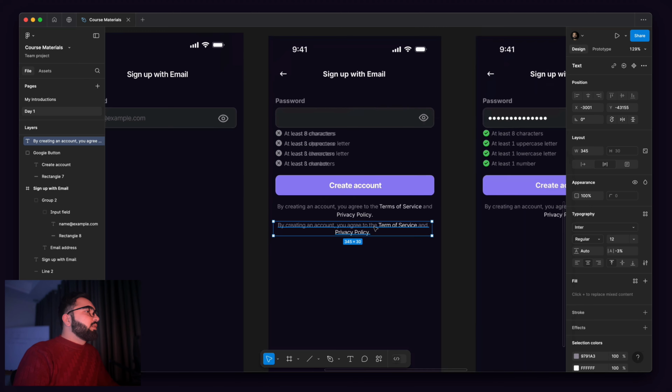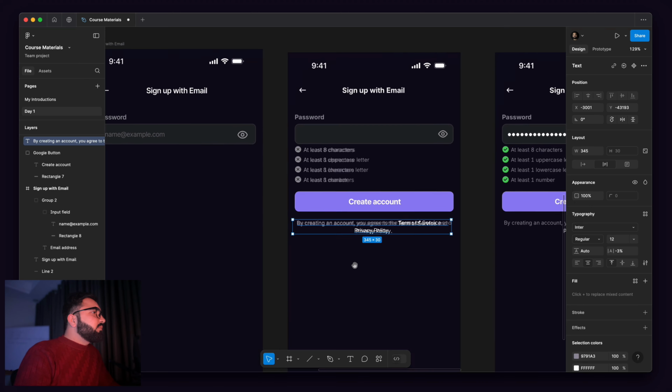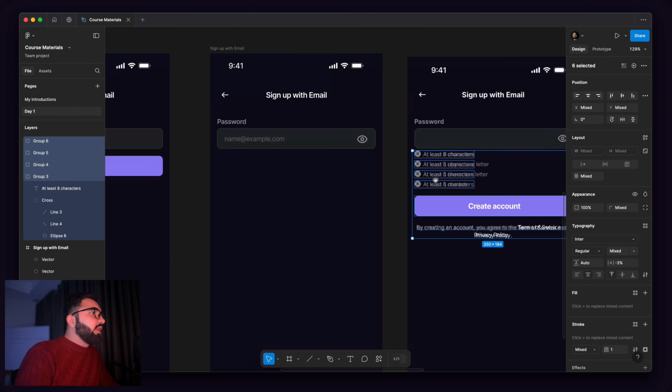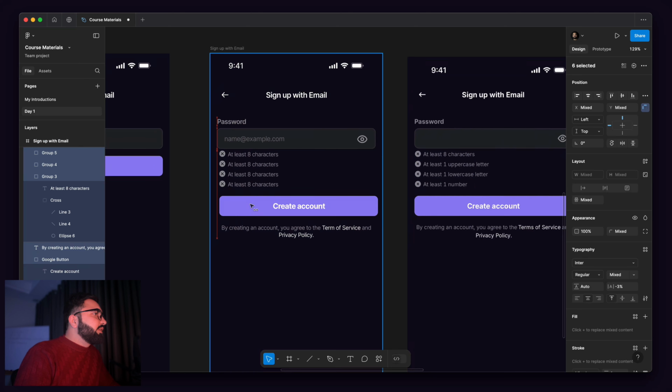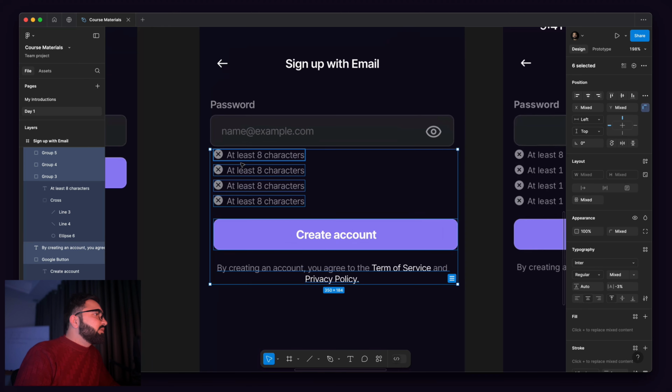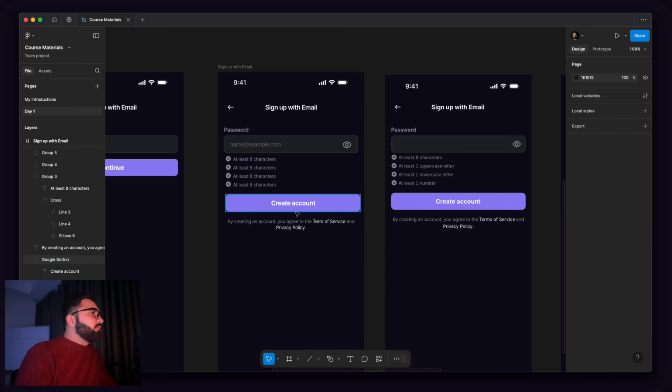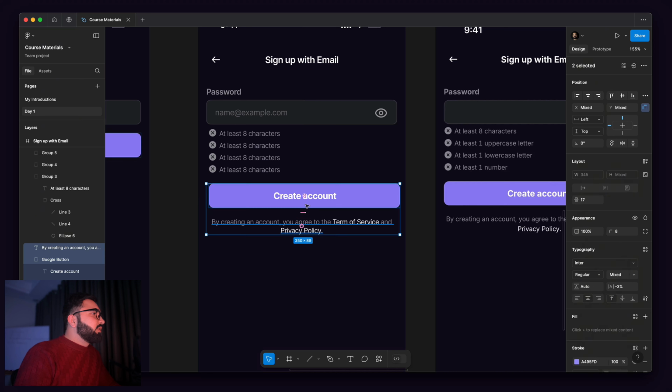Okay, so now this page is also almost created. I'm holding shift to make sure to select everything and then drag it to the right like this. Okay, I will make sure it's a little bit down. Okay, perfect. Very easy.